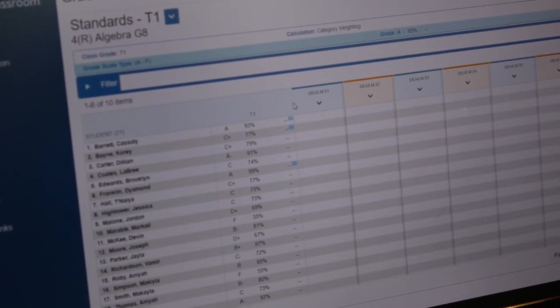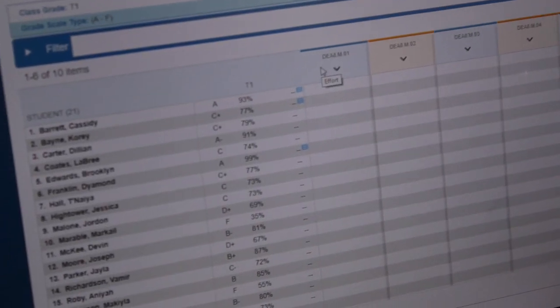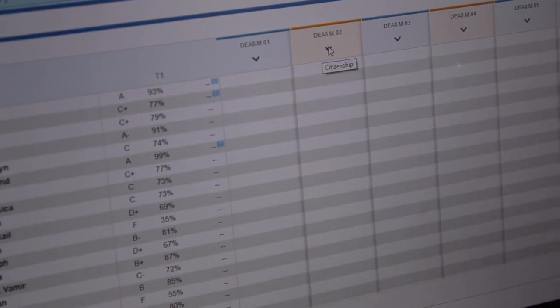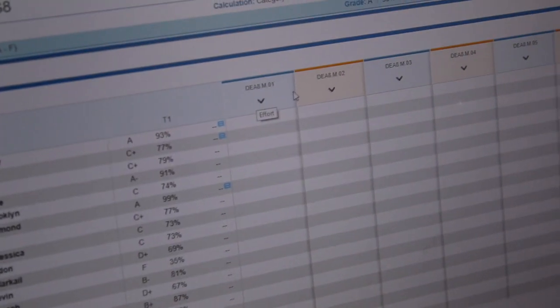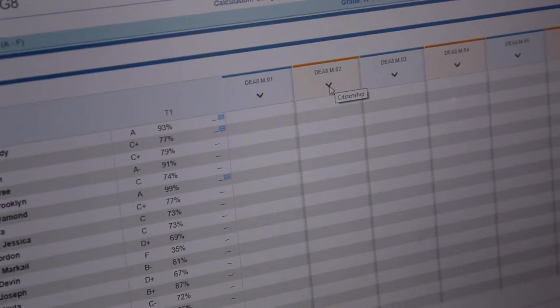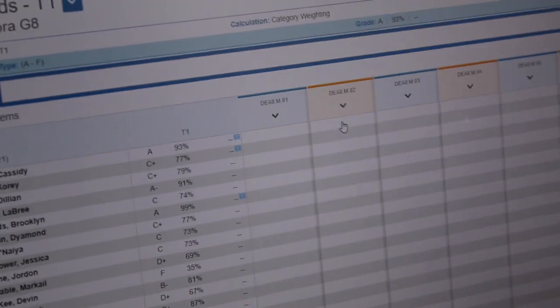If you slowly hover your mouse over the standards, it will let you know what each numeric standard represents, which category it represents. So this first one is effort. Here at David Ellis West, the middle school does not put in an effort grade. The second column should be citizenship, but just to be safe, make sure you roll your mouse over it to see what pops up. So citizenship column should be the second one.